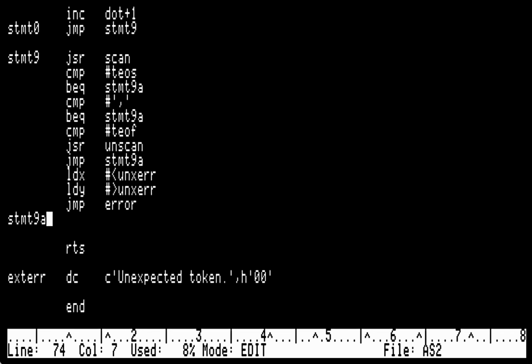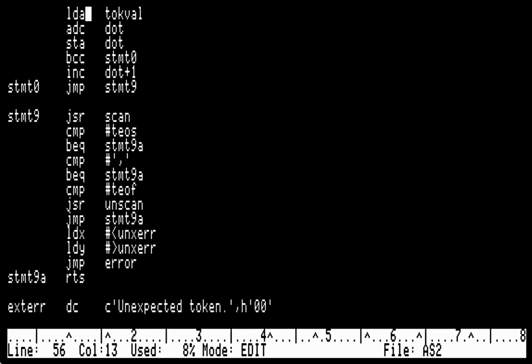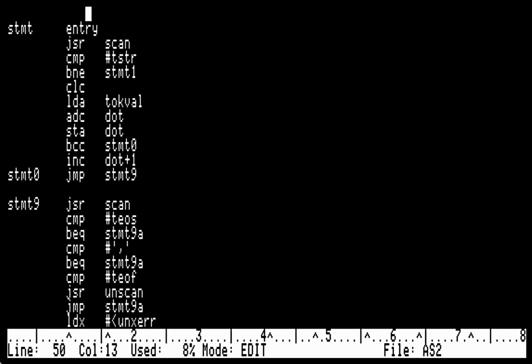All right, and here's the place where we go when we successfully got a statement, which is basically just RTS. Get rid of that. Okay, good. So now we have one way to get a statement, that is to get a string. Another possible statement that we can have is an expression.